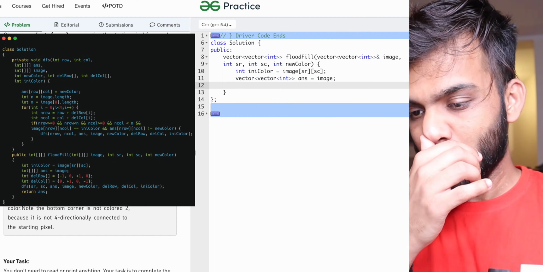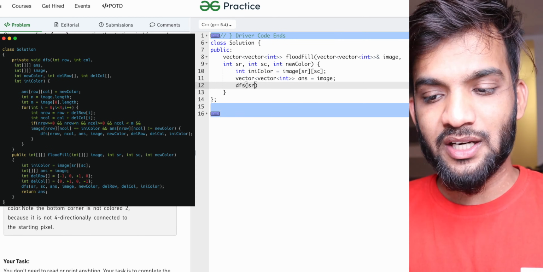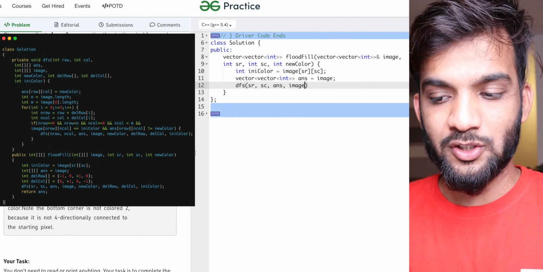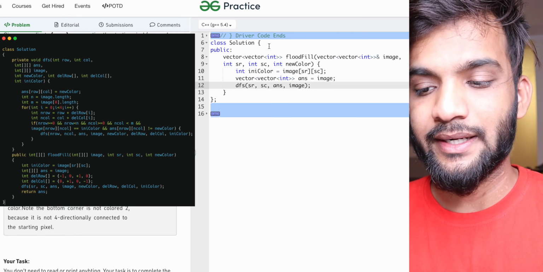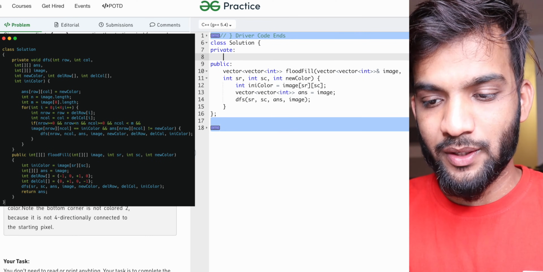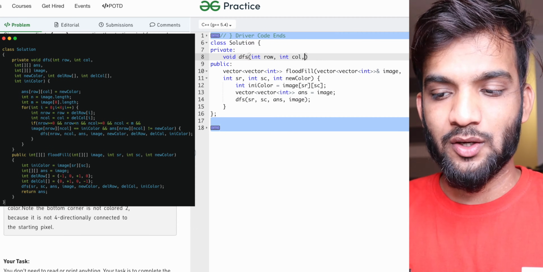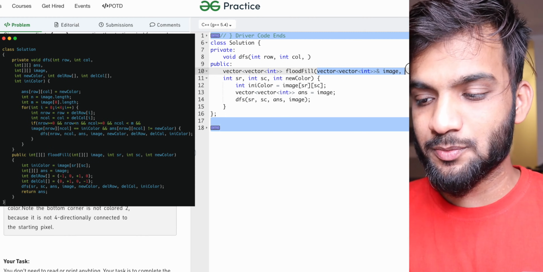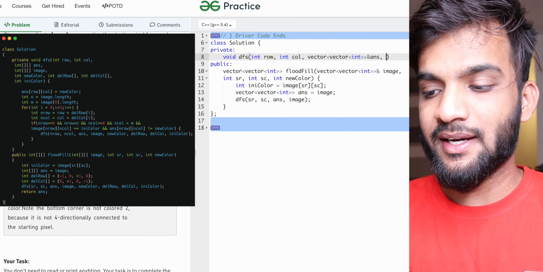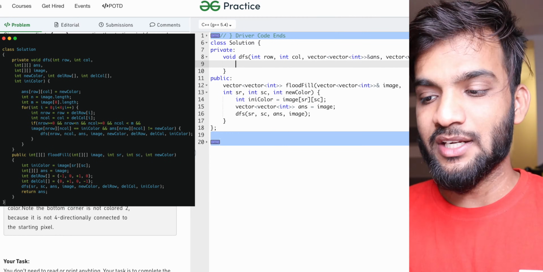Okay, perfect. Do we need something else? Well, we can think about that afterwards. Let's call the DFS starting from the starting row, starting column, give him the answer, give him the image. And if we require something else, we will take that afterwards. Okay, so we write a private function, and the private function will have void DFS. And it knows it has at a row, it has at a column, and it has this particular answer at first. Okay, and then it has this particular image. So that is something which it always has initially.